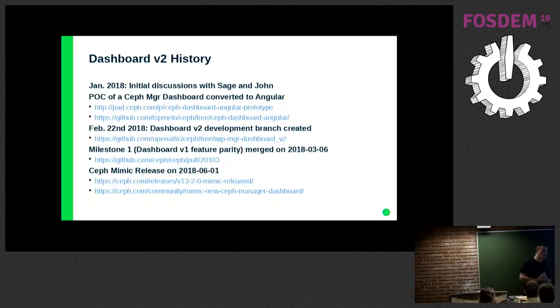Over the course of the last year, while SUSE started this project, we now have a community around it. Red Hat is contributing a number of people that are dedicated to working on the Ceph Manager Dashboard. And we also get the occasional drive-by pull requests from people out of the Ceph community that are not paid for working on the dashboard. So the first official dashboard V2, as we call it, release was with the Mimic release in June last year.